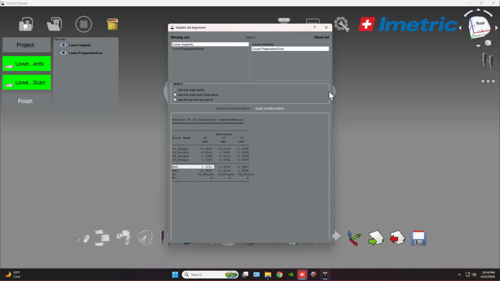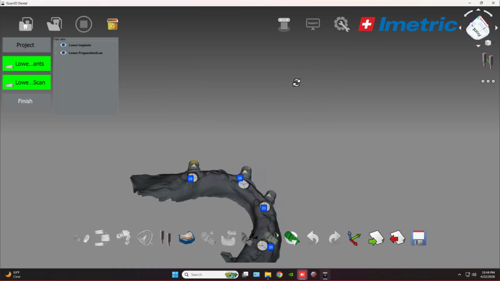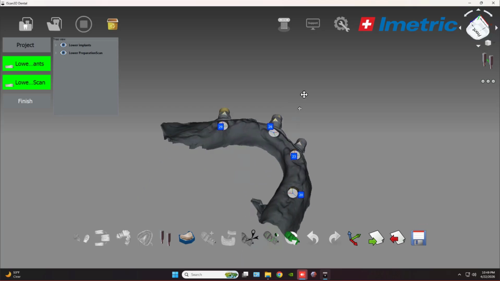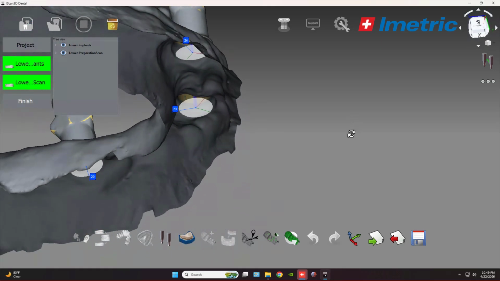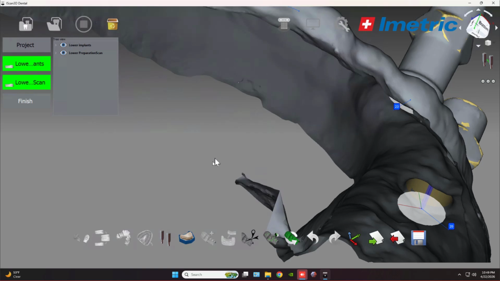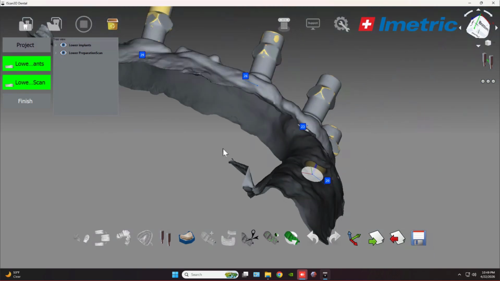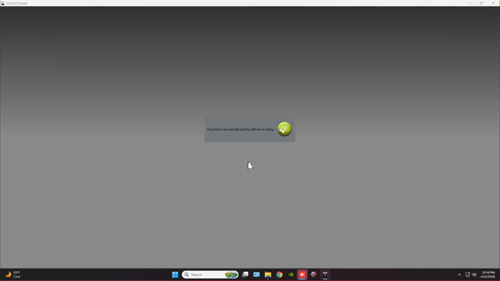Apply the transformation, close this, Icam data now moves. You see it. I didn't show you this on the upper, but you see it here. It is now moved to the top of the MUA. So that is the data there. So we're going to hit save, lower implant, success.